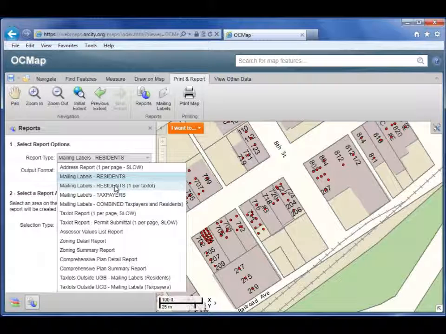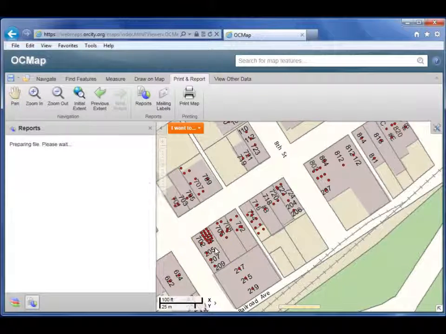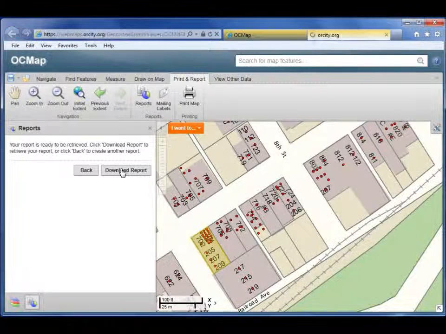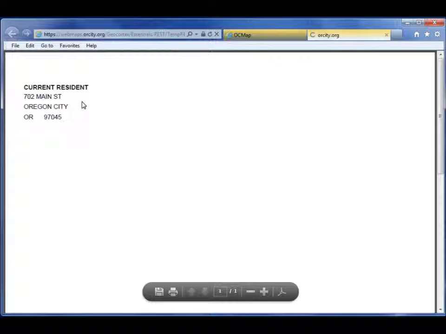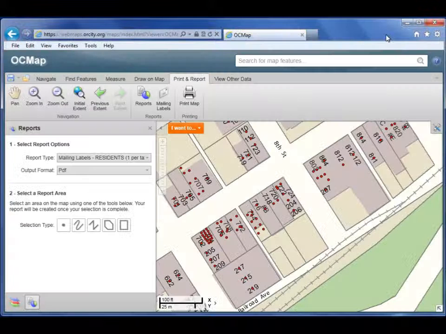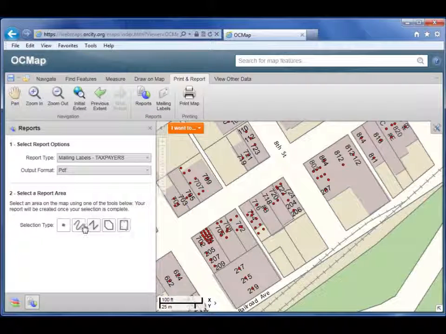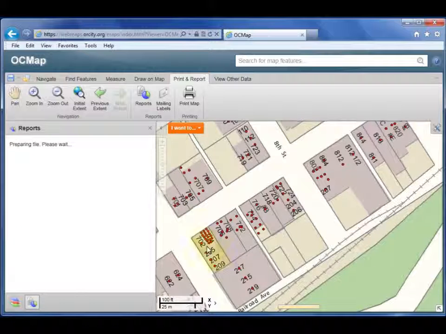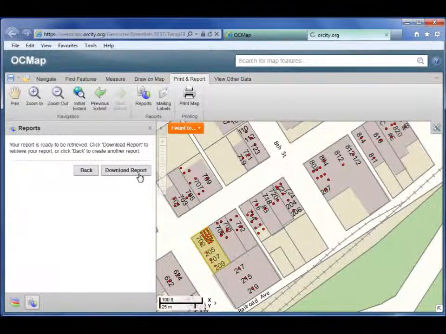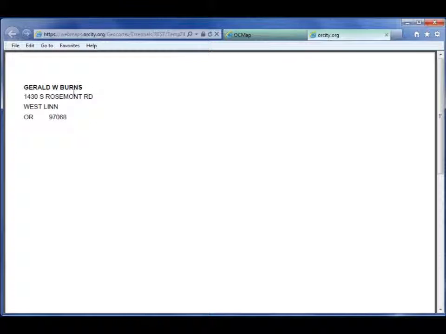There's also this residence 1 per tax lot, and this one isn't nearly as useful. I'm going to pick this tax lot here, and what it will create is just one label for the principal address that we have on file. So that's less useful. Taxpayers, again, is 1 per tax lot. If I pick this tax lot here, it will show the principal taxpayer, and that's straight from the assessor's database.